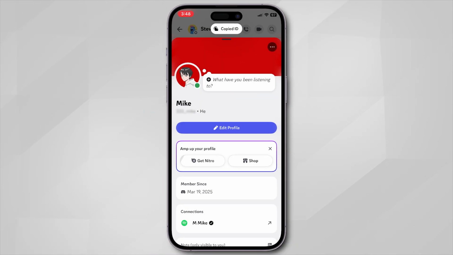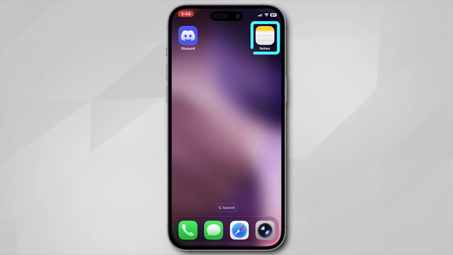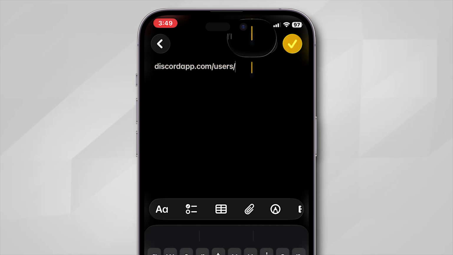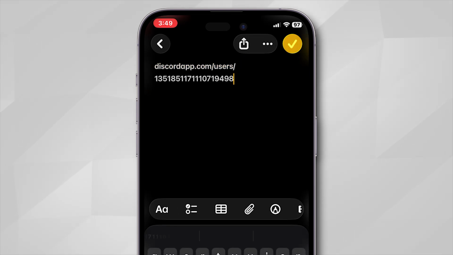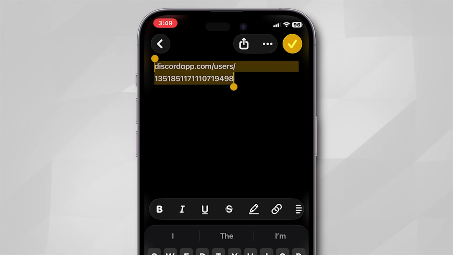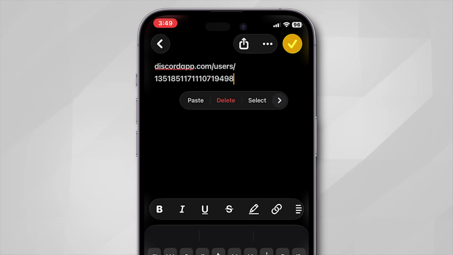Once your Discord user ID is copied, close Discord and open the Notes app. Here, type discordapp.com/users and then paste your user ID after the slash. Copy the full link. This is your Discord profile link, ready to share with friends, colleagues, or gaming buddies.